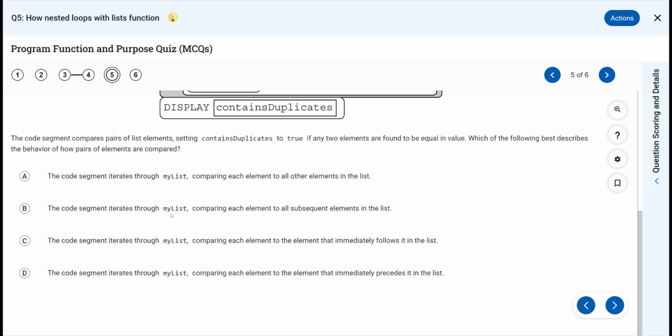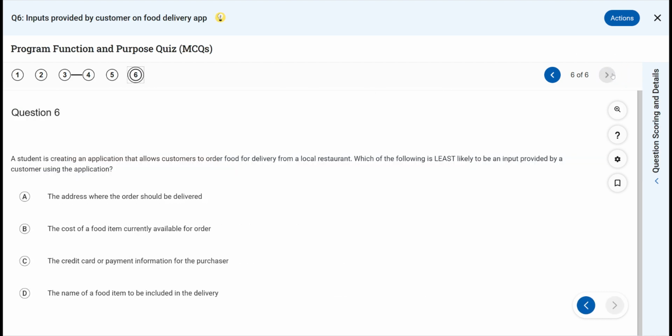The one where it says the code segment iterates through my list, comparing each element to all subsequent elements in the list. Again, my note is just that it doesn't quite go to the last element. It stops short of the last element, but that's fine. And then one more question. I'm sorry that took forever. And this one is okay.